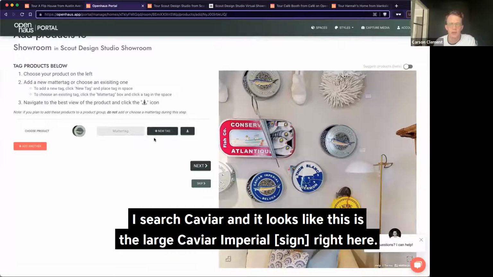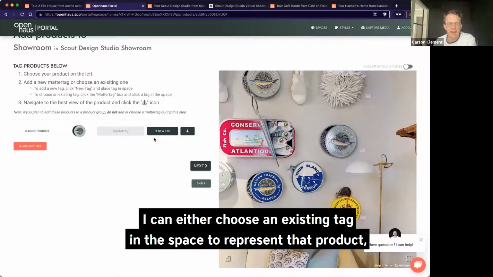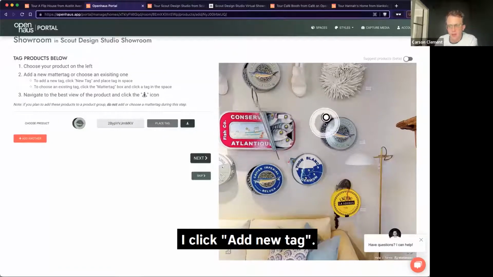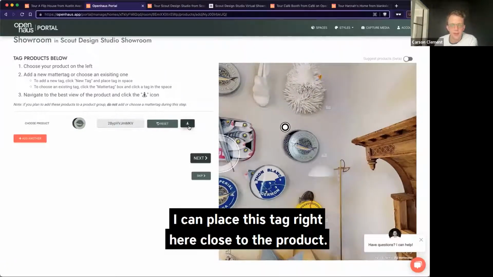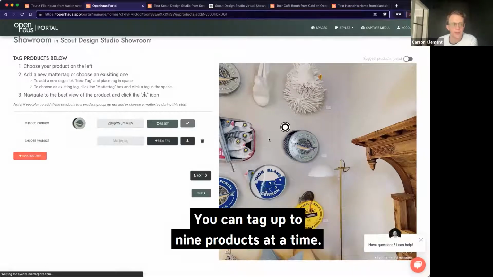And I can either choose an existing tag in the space to represent that product, or I can actually add a new tag. So I click add new tag, and I can place this tag right here close to the product. And then this little button just saves the best view of that product. You can tag up to 9 products at a time.